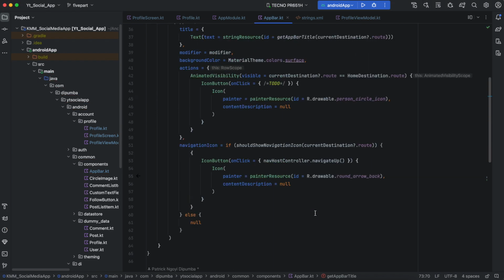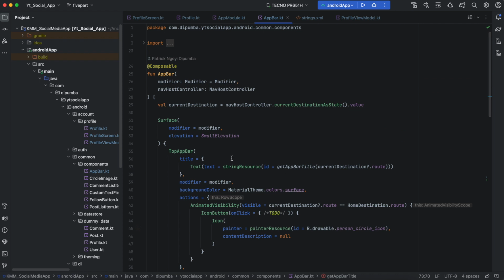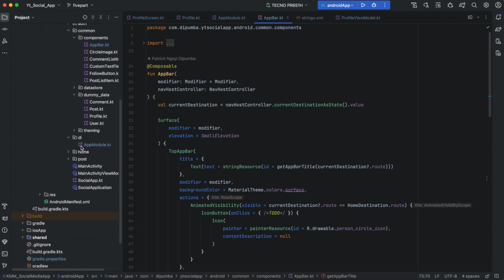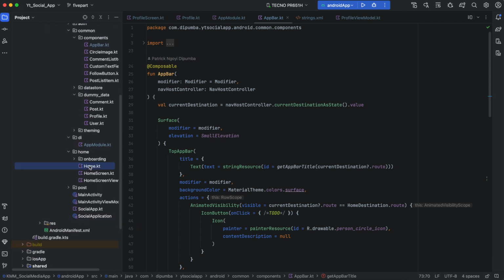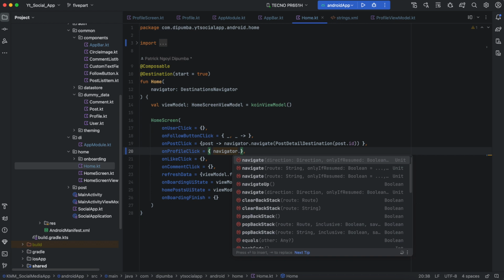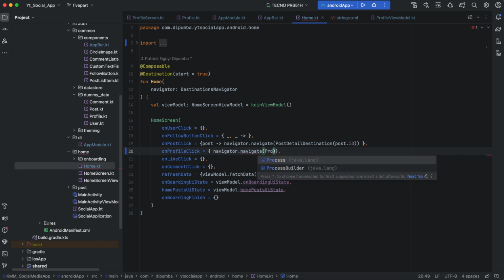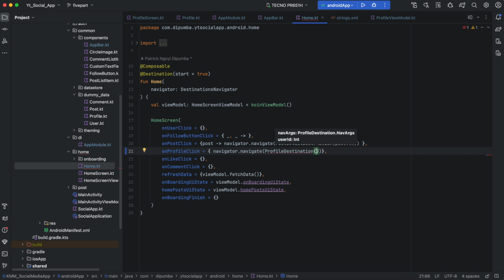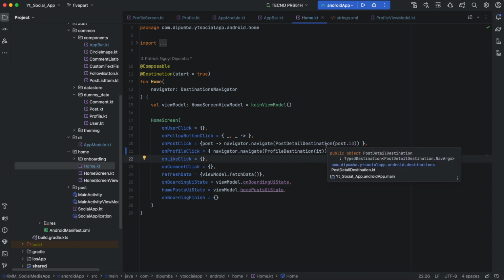Okay, so the next thing that we need to do is to navigate to the profile destination, and for that we can use our home screen. So open the home package and also the Home.kt file. So here we have the onProfileClick, and we're going to navigate to our profile screen by using navigator.navigate ProfileDestination, and the user ID we need to provide will be it.